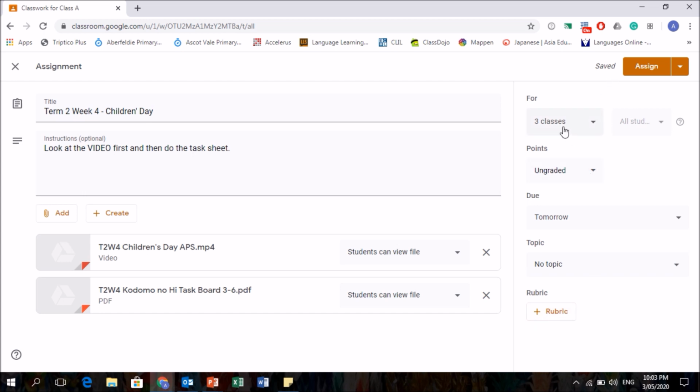Okay, so I'm going to assign this to the 3 classes, but I'm going to schedule it first. I'm not going to do it now. So I can schedule it. Now, this is the next part. You can't actually schedule it. So if you want to schedule something, it's only for one class. So this is what I would do if you would want to schedule for one class. But this is what I would do if you want to schedule it for 3 classes.